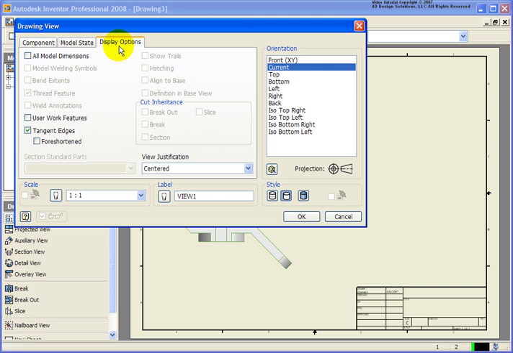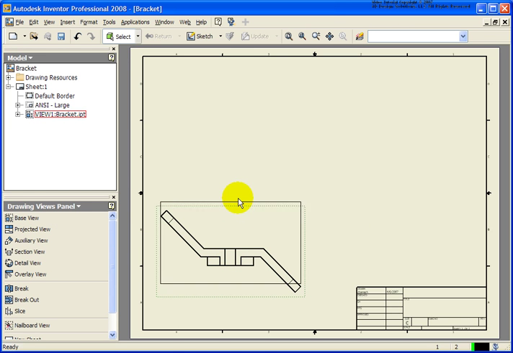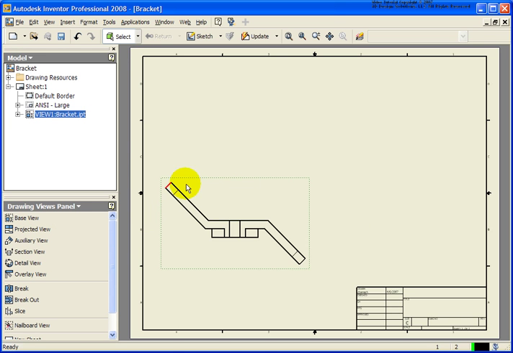Under the Display Options tab, this is where I can override my application option. In this case, if I want to display all the model dimensions immediately. In a later lesson, I'll also show you a manual way of retrieving those dimensions. In this case, do we want to see our work features? That's going to be work planes, work axes, the tangent edges, and the view justification. Do you want it centered? In this case, I'm just going to accept all the defaults. Go ahead and click OK. Now I can move that view by simply pulling it around wherever I need to.